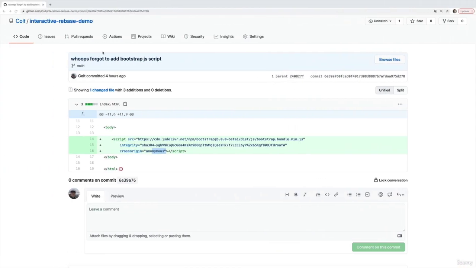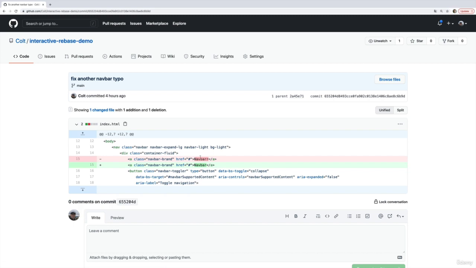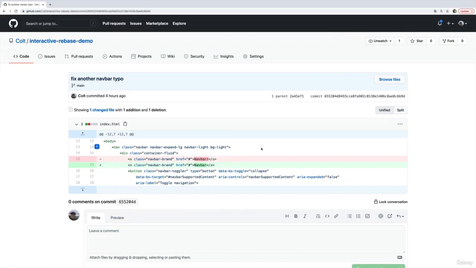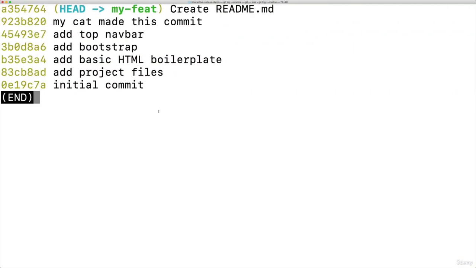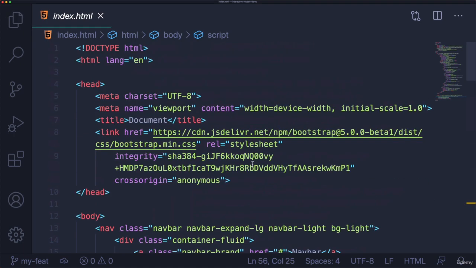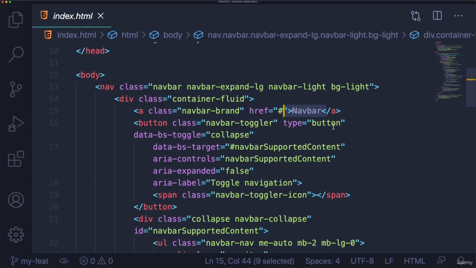I'll quickly prove that and then end the video. So if I go back to one of them, how about fix another navbar typo? I had navbar with 2 R's and I fixed it to have 1 R. All right, so that change is still here. It's just been moved into a different commit. It's been smushed. If I find that line, which is right here, that typo has been fixed.